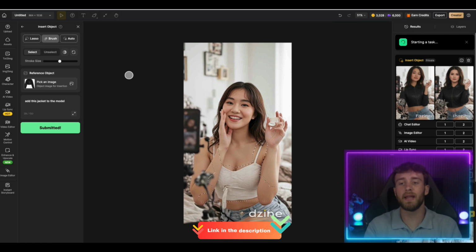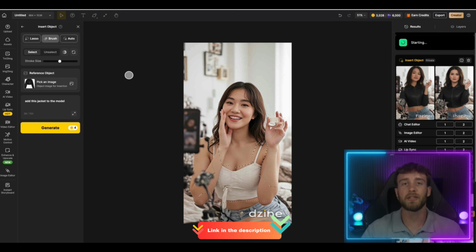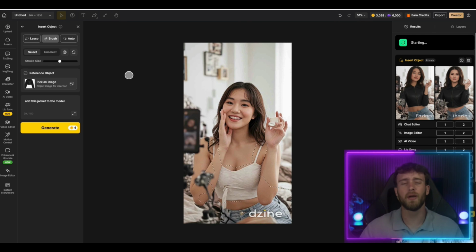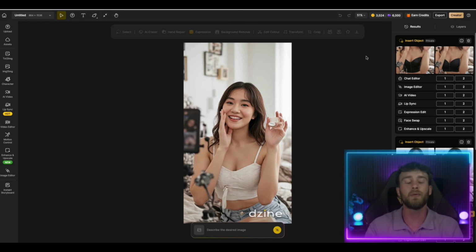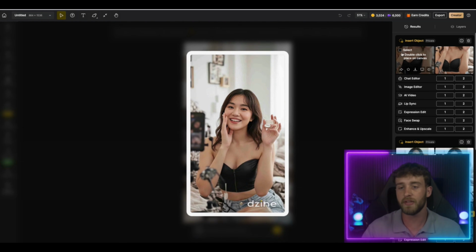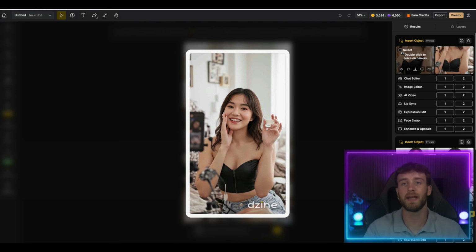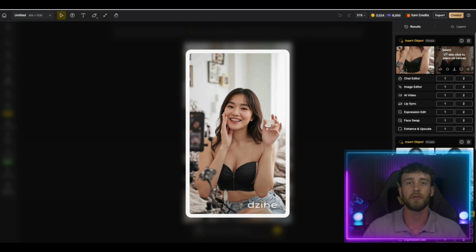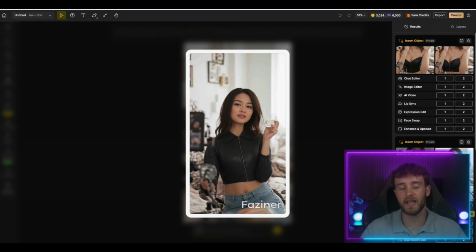And once we've done that, it will literally add the jacket to the model. And you'll see that there's a seamless integration between the products and the actor, actress, or model. As you can see, we've got 2 different options. So if you use the lasso and only select the part that we chose, you'll get a result like this, where it turns into a top. Or you can select her entire body and it will turn into this.